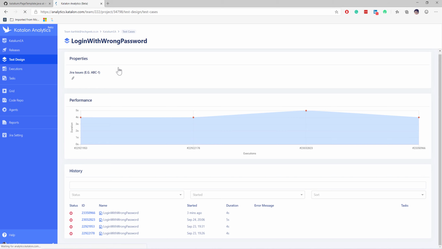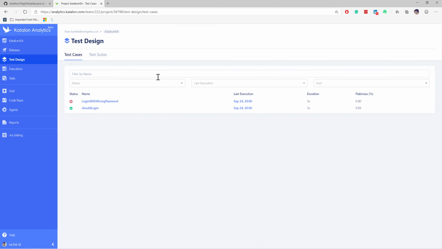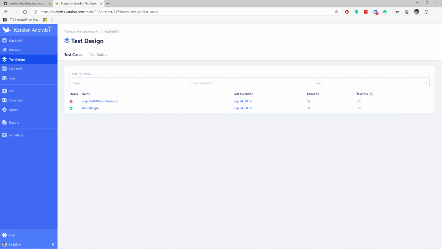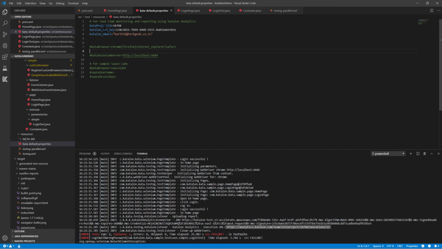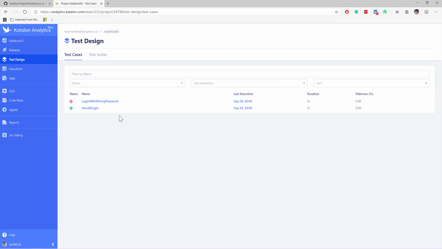So these are the things that you can see within Katalon Analytics, and that's the power of this whole Katalium framework itself. Basically you're going to do real-time monitoring of the test execution directly in Katalon Analytics using the Katalium framework with a very, very small code change that you're going to make within the Kata default properties. This is the only thing that you need to add to talk with your Katalon Analytics, and then you can see the real-time report coming in.